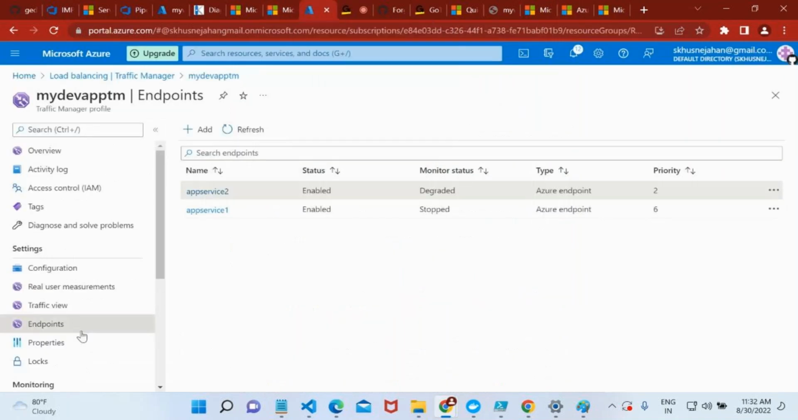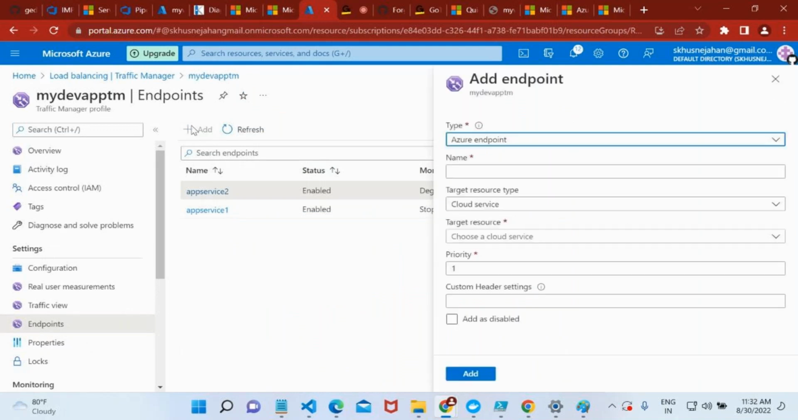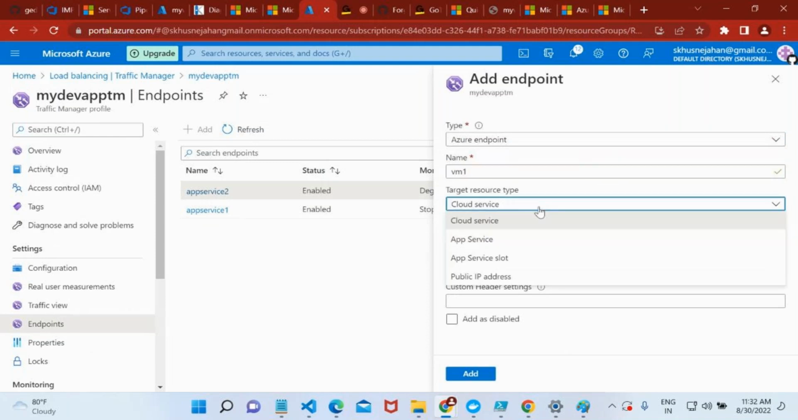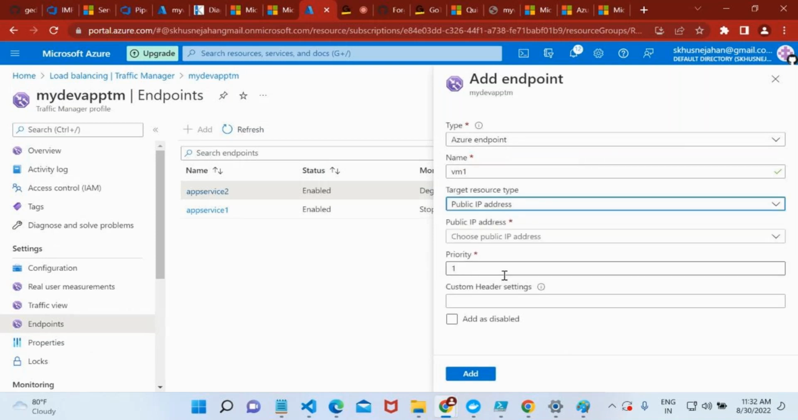So let's see. First, I need to add the endpoint, right? The endpoint is a VM right now. Is it an Azure endpoint, external or nested? Let's keep it as Azure. The name, I'm going to keep it as VM1. What is the type? Public IP address. This is what you need to keep.